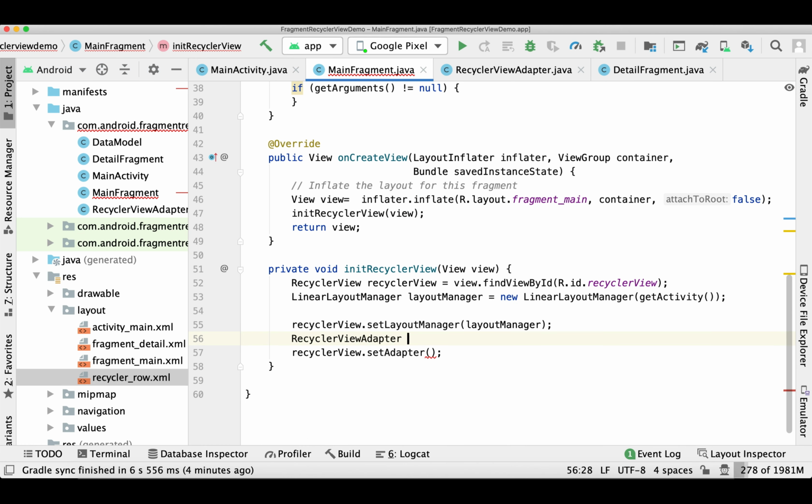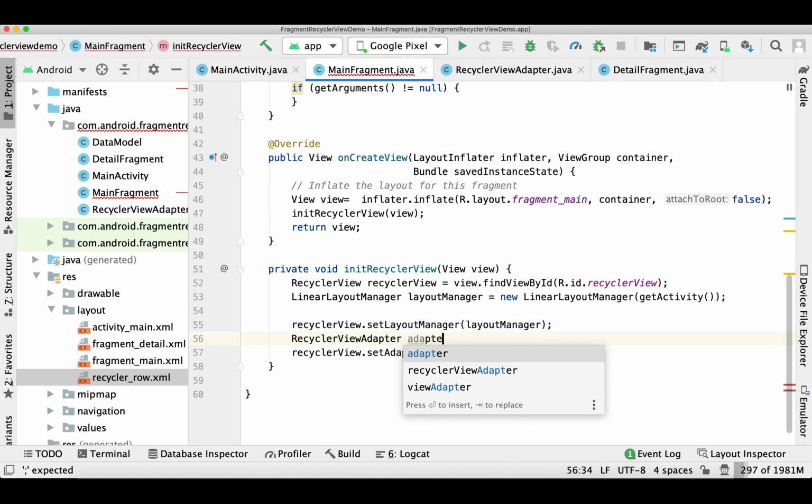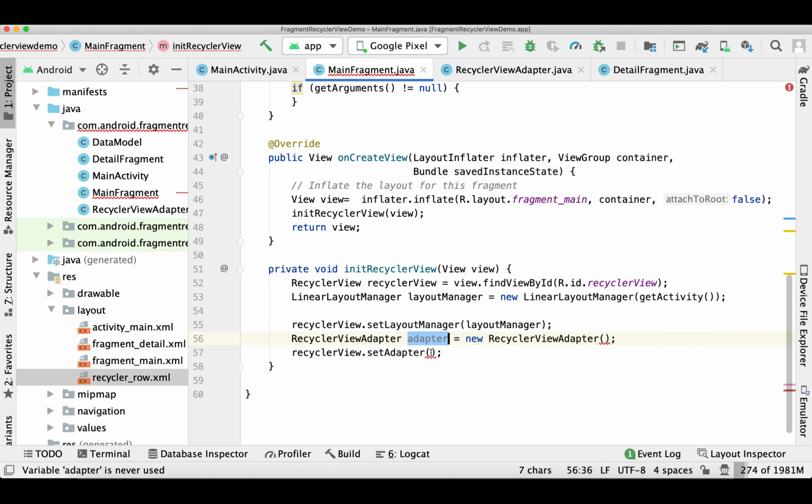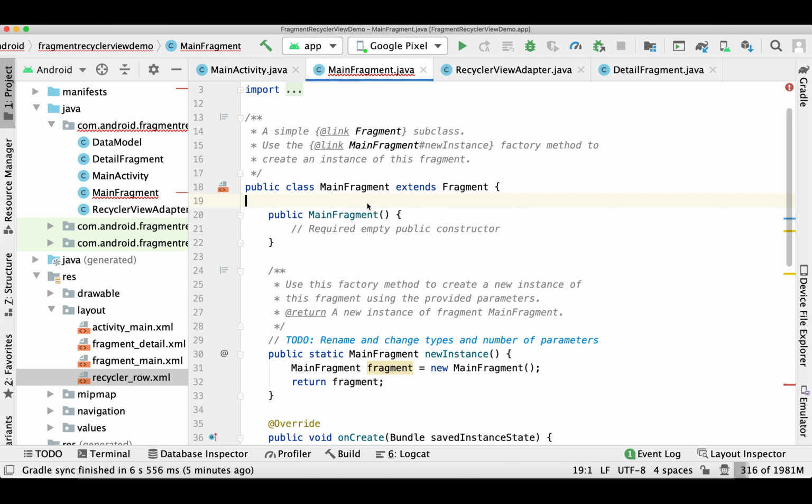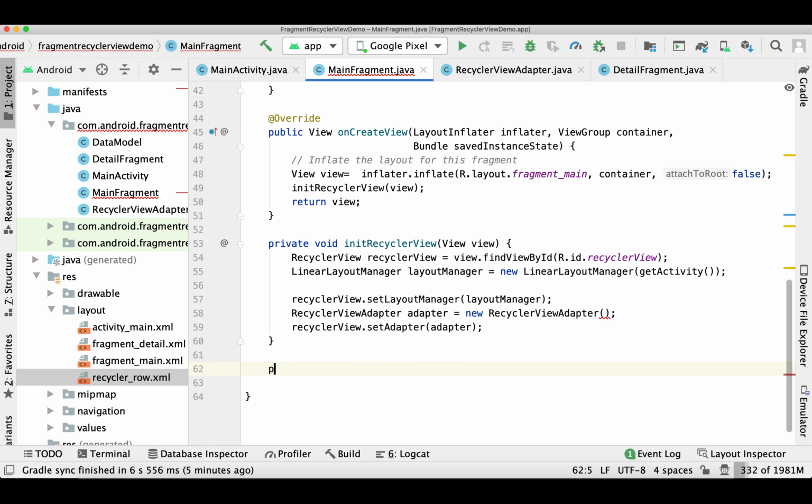Now let's set this adapter to our recycler view. Here we need to pass the data, so we don't have any list now. Let me create an array list of data model type. Let me create a separate function to generate the data. So this function will add some data inside this array list.